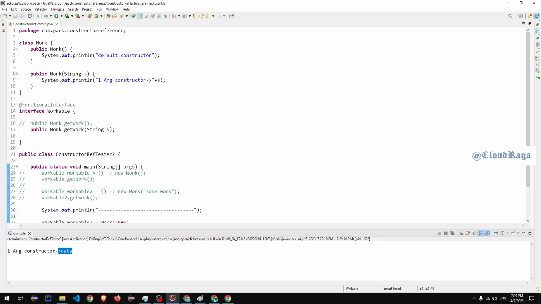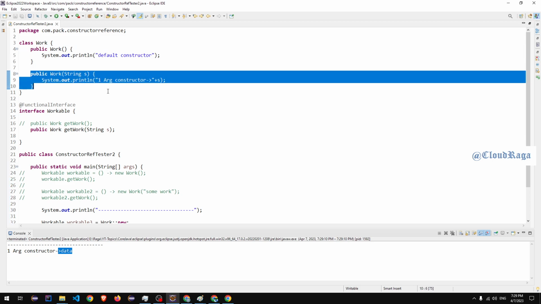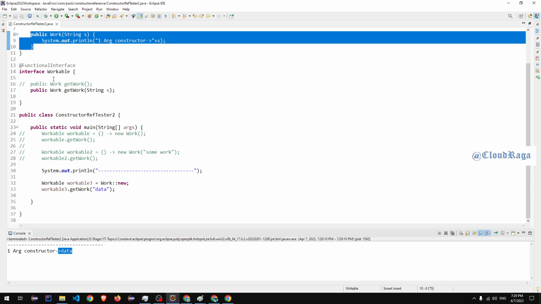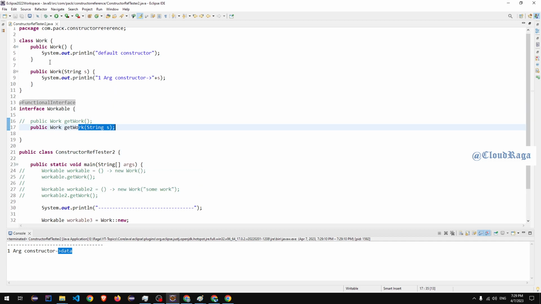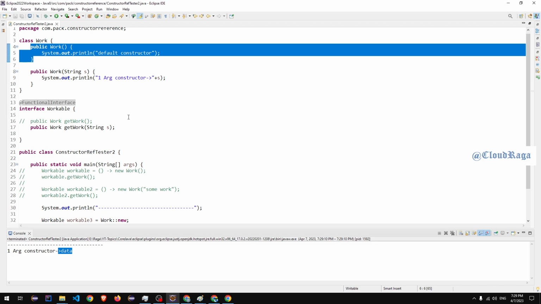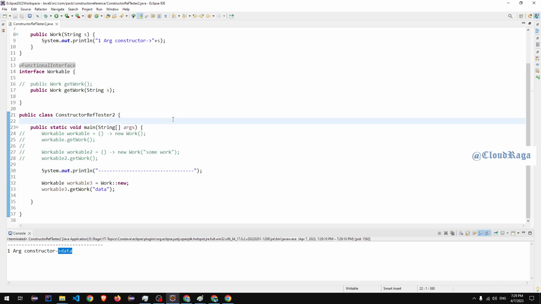So either this one or this one, only one constructor at a time can be called. Why? Because a functional interface won't allow you multiple abstract methods. So either you can have zero arguments or one argument. It depends upon your method signature, and then you can determine which constructor will be called, and accordingly you can proceed. So that's it for this whole constructor reference.